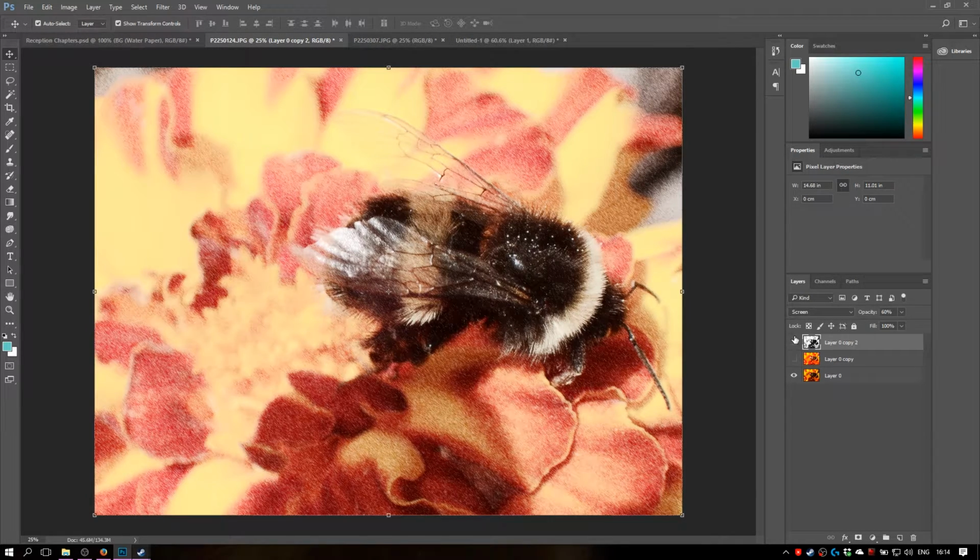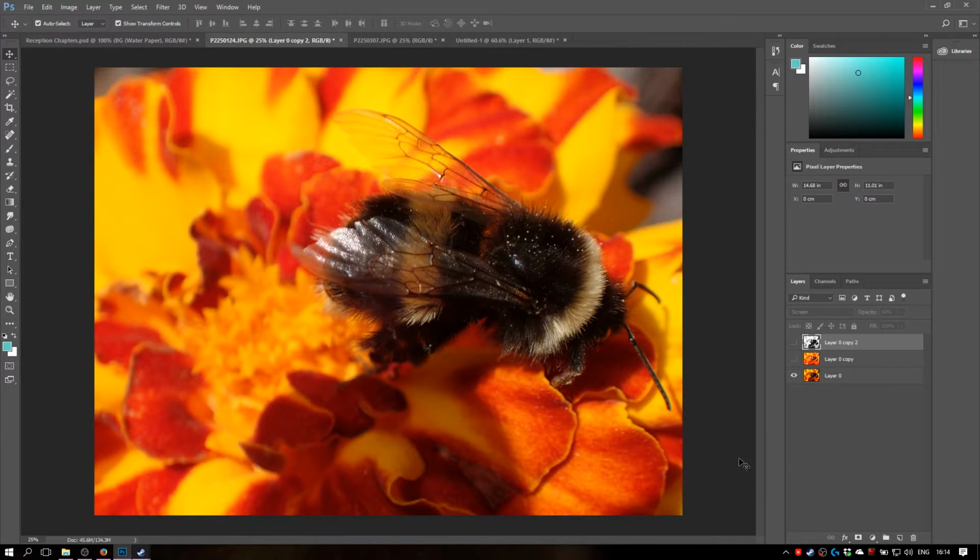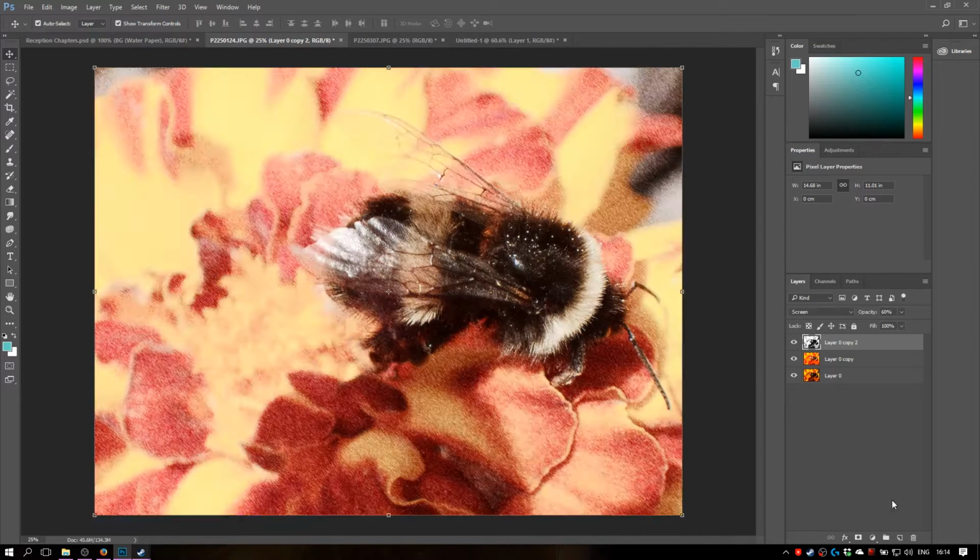Same with the bee. A nice picture of a bee on a flower to a nice sketching of a bee. You've got just the nice little etches around the bright red parts. The bee itself just looks textured, especially around the wing here. Got the highlights all textured. It's a nice effect. So that is how you do it.